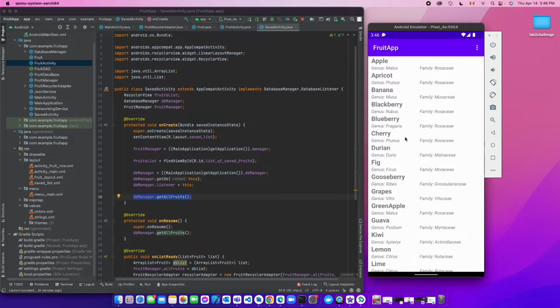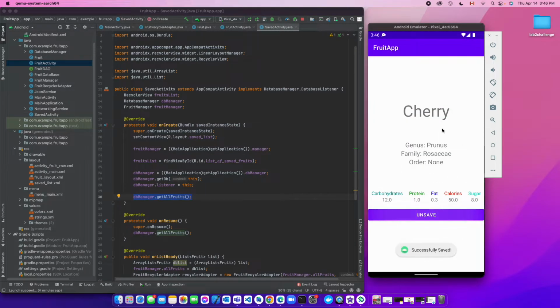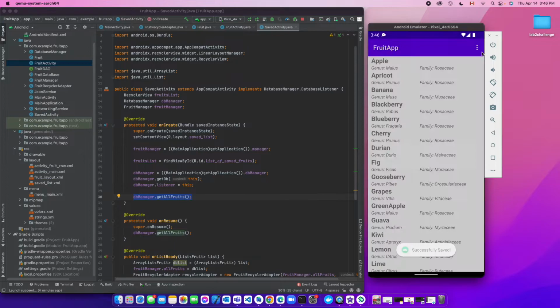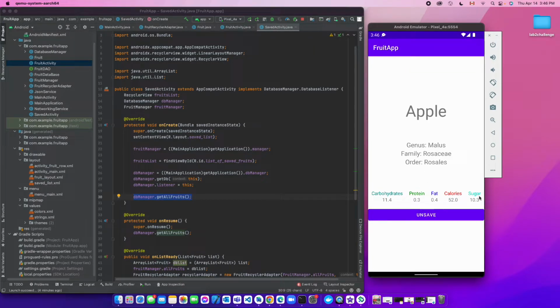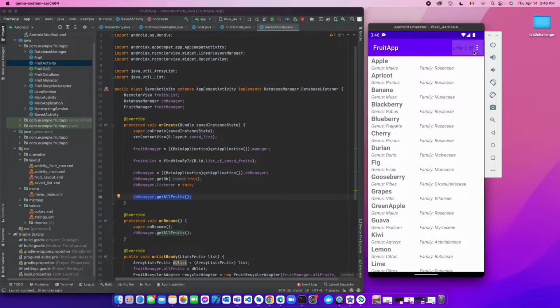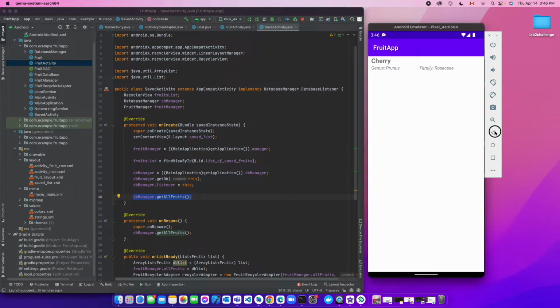Maybe now I try to save cherry also, and go back to the list, and here's apple and cherry. So here we are on the save list. When we click on one of those, the button is set to unsave. When I click unsave, it says successfully deleted. Okay, so maybe I go back, check it, only cherry.